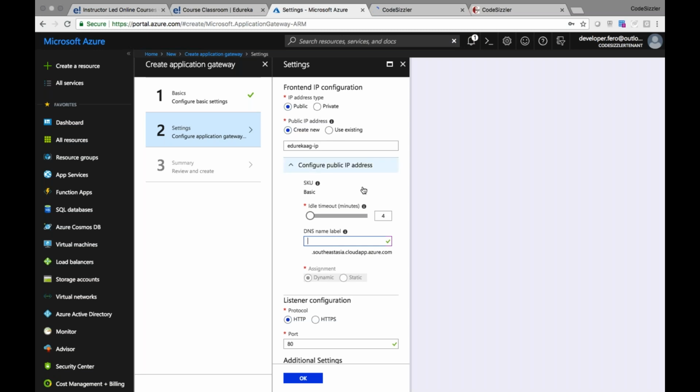Are you clear with these things, or do you want me to explain the front-end IP configuration again? See, in the IP address type, you have public and private. If you select private IP, one will be selected automatically from the subnet, or you can specify one yourself. And if you select public IP, you will have to create a new one for your application gateway. So here I will select public and go for public IP address, where I'm going to create a new one.